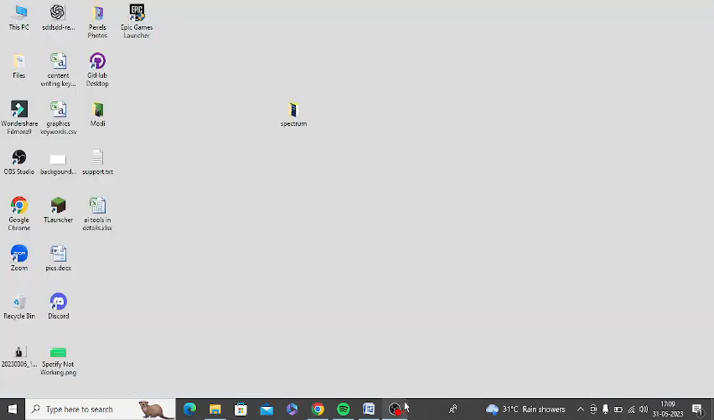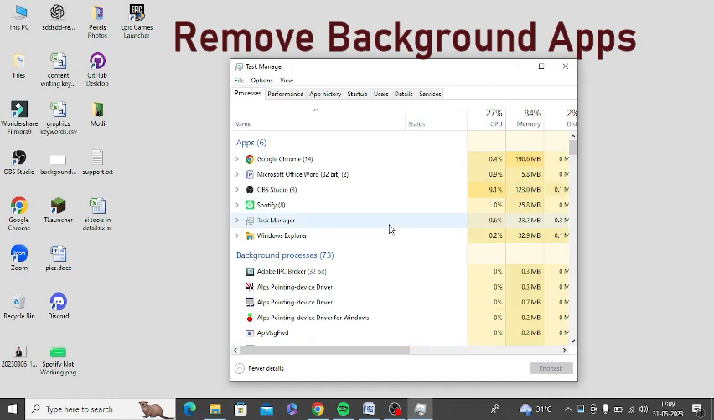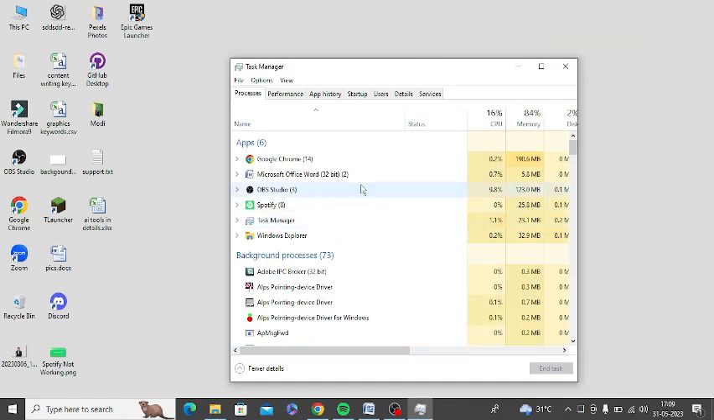Second thing is that sometimes background apps also cause issues, so you can open Task Manager and remove the unused apps which are causing the problem. For example, there are some apps which are not useful, so you can select them and end task from the taskbar, and then try to use Spotify again.